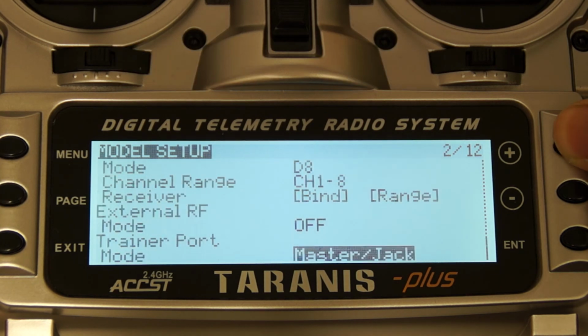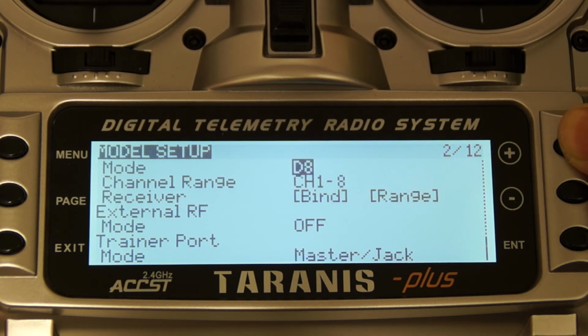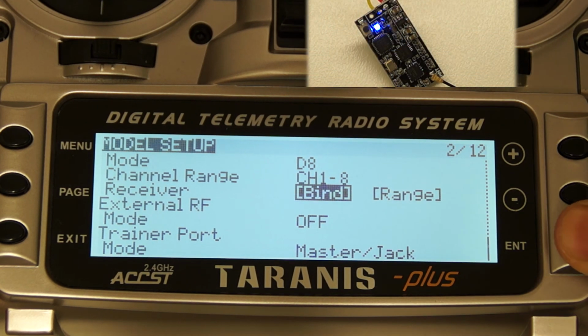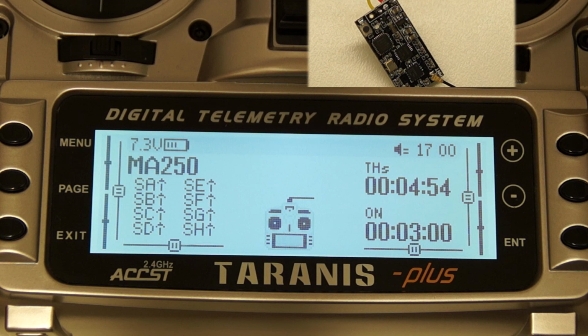And then I will scroll down until I get to D16 or D8, and I will change it so that it is D8. Once I've done that, I can simply press the bind button. As you can see on my receiver, the light will go out, indicating that the two have bound. Now you can press enter again, then simply exit out, and that's all there is to it.